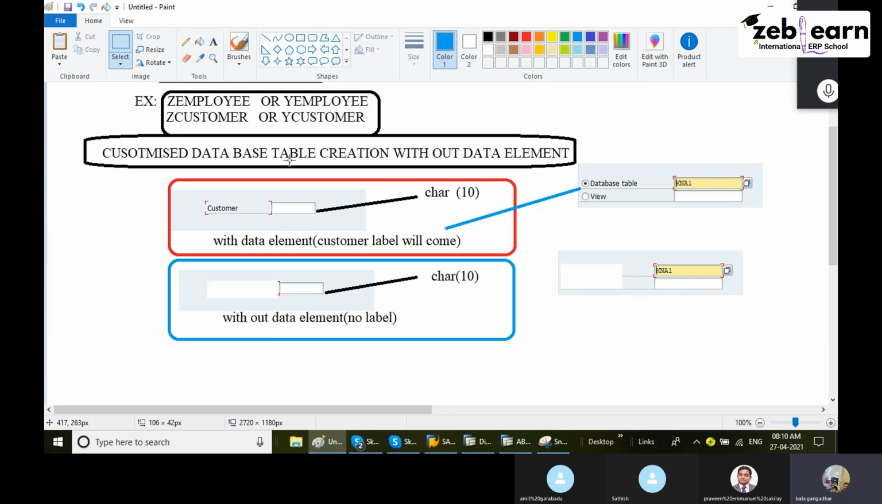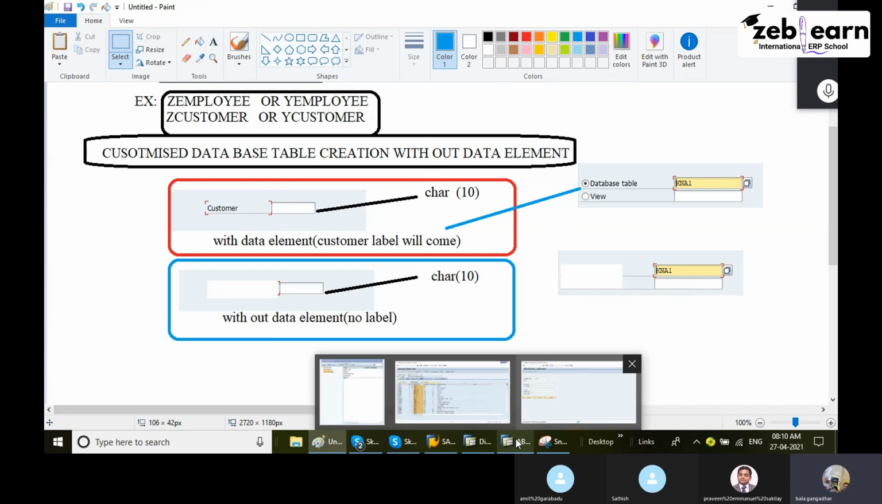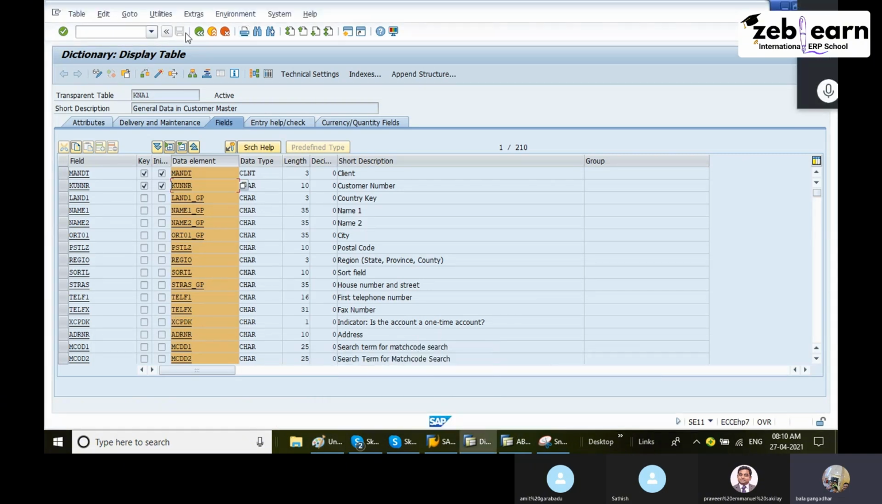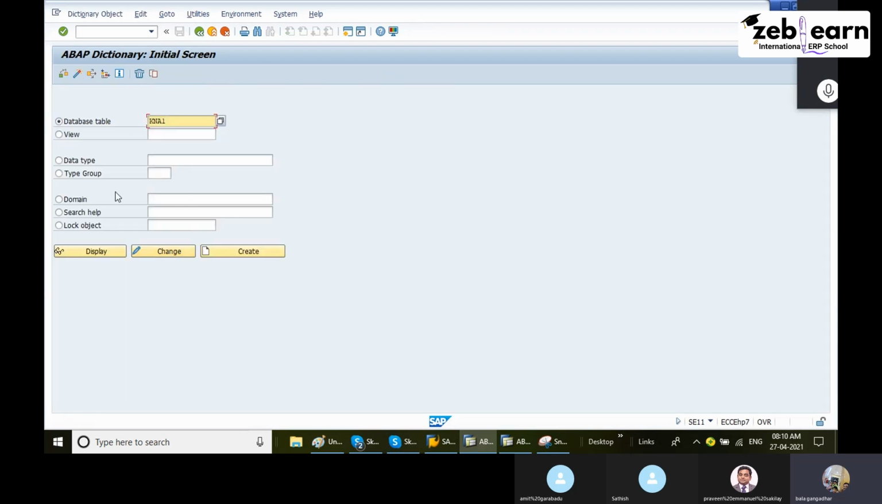This is one compulsory question: what is a data element and what is without a data element? A data element is nothing but a field label, we can call it. Now I am creating without a field label. In which scenario can you use this? We never use this scenario. This is just for your understanding, how to create, how to click the create button, the next button, and the activate button.